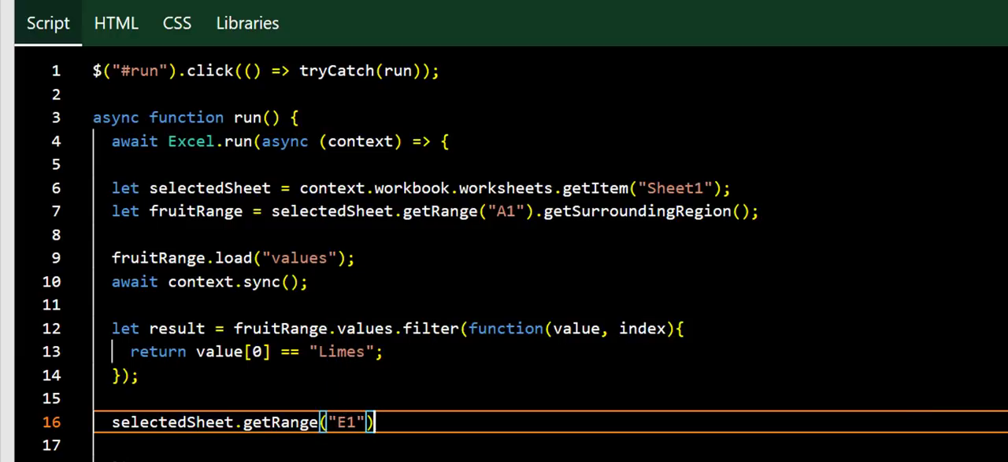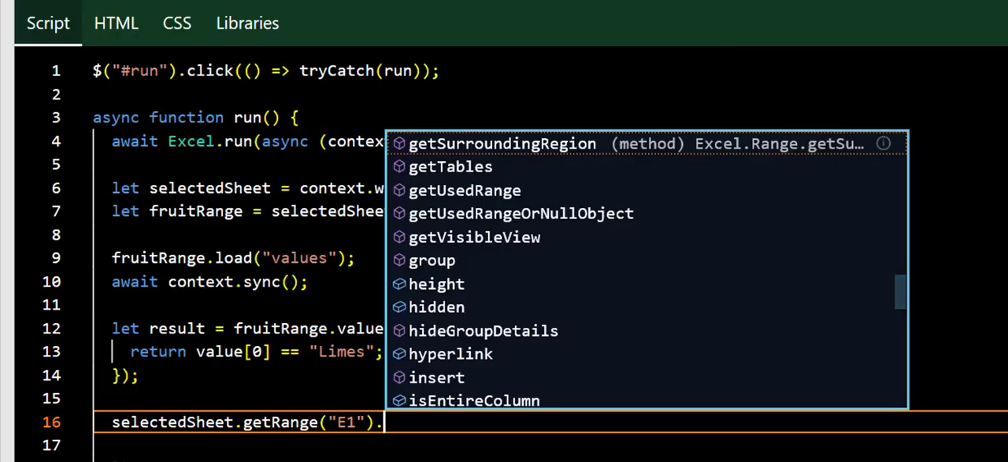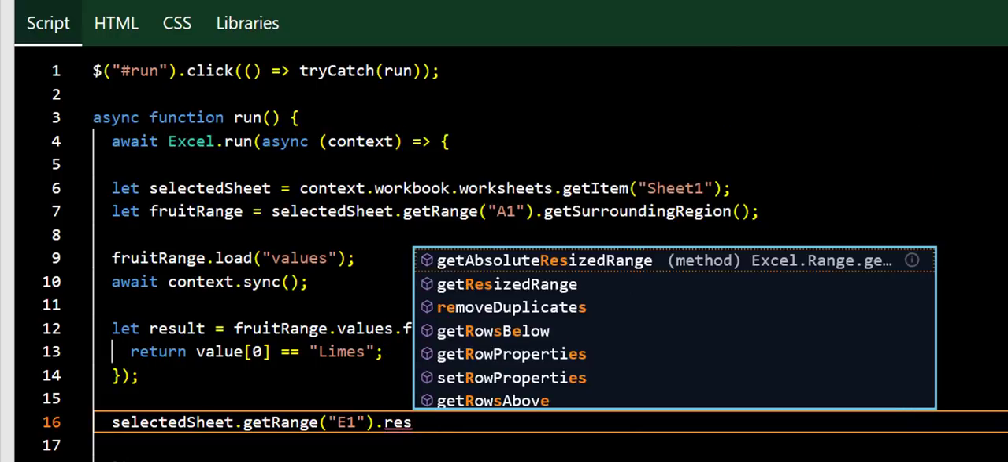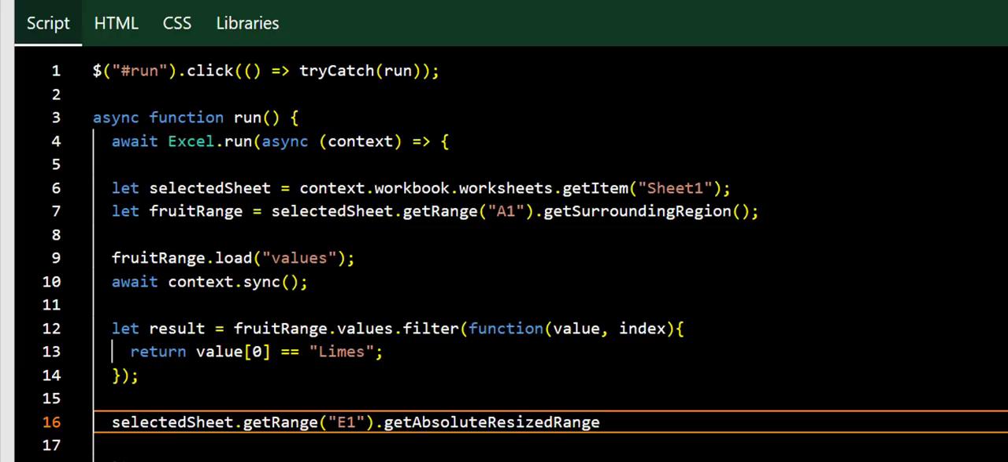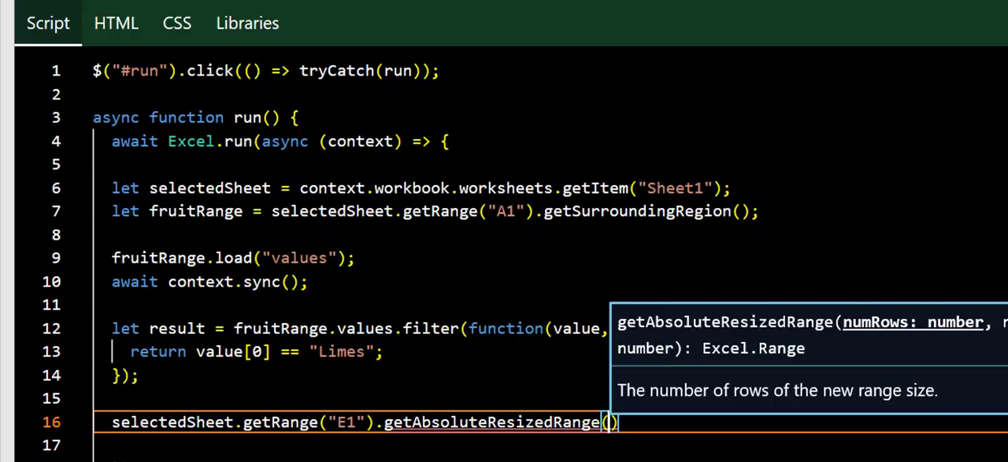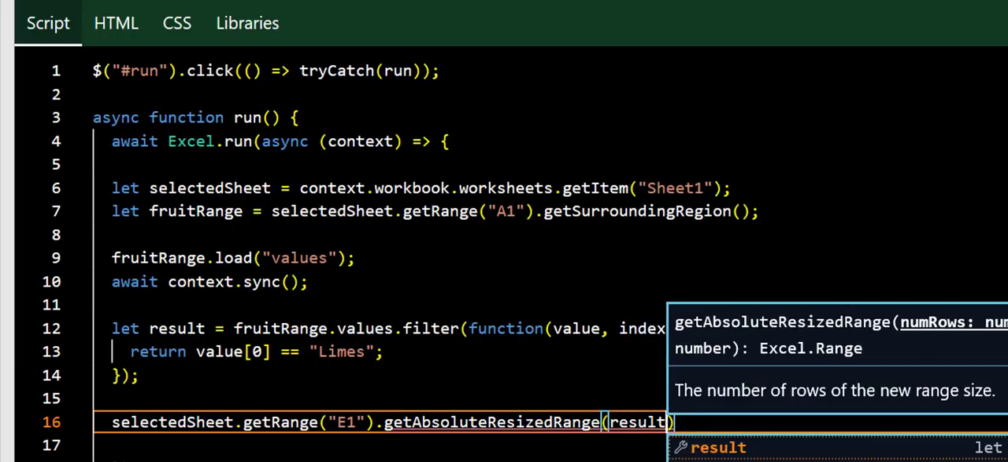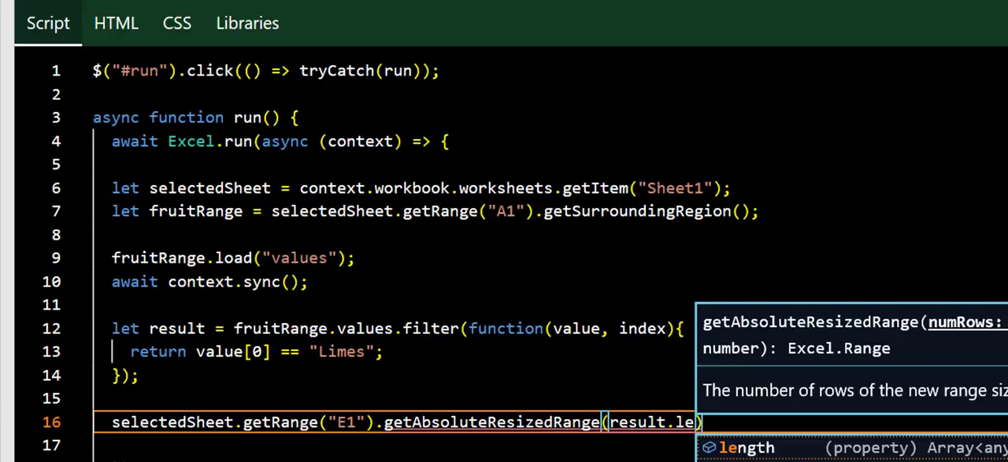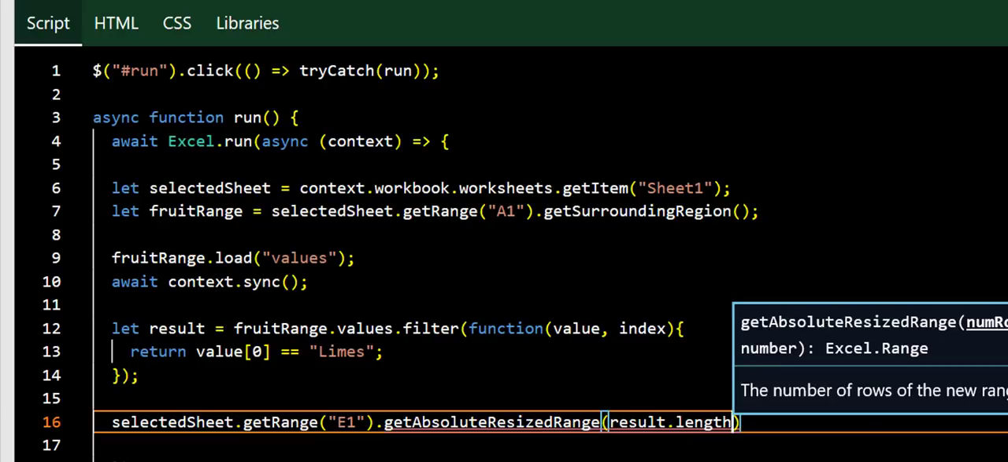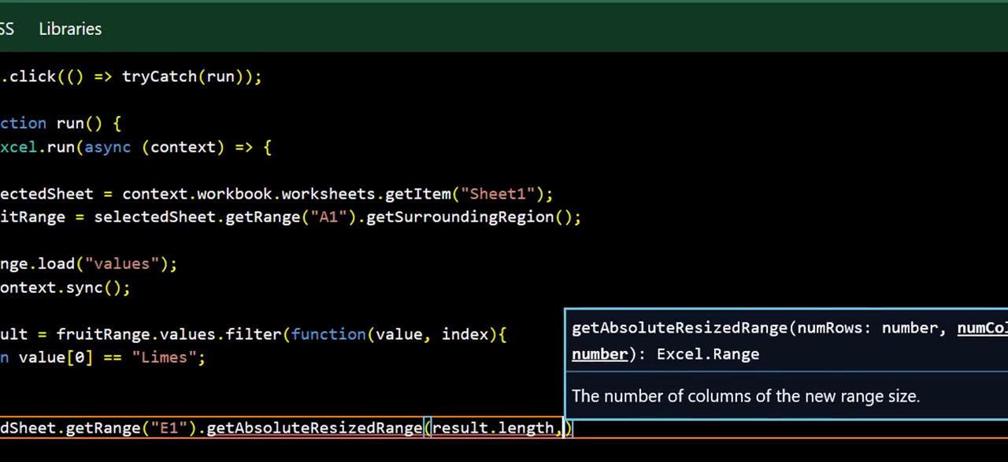And then we want to do a resize. Now again, if you didn't know what resize was, you could just type resize. And it says get absolute resized range. And that means that it's going from 1, so the absolute value. And we want to get result length. And we want to get the column. So the column, let me just move this across a little bit.